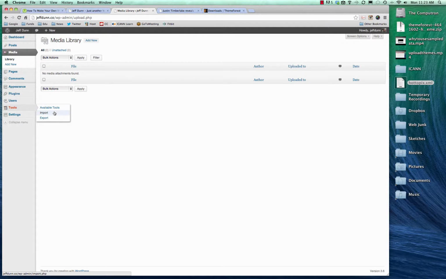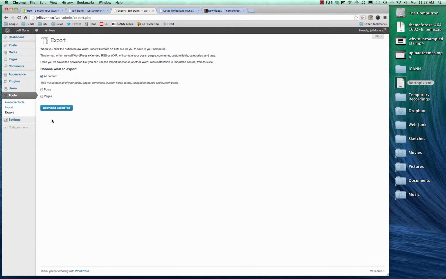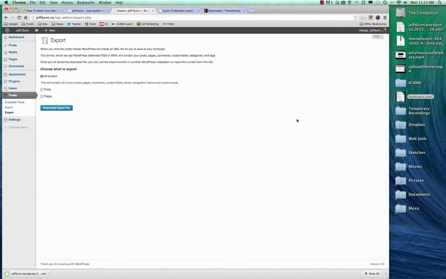So import is to bring in stuff, export is if you already have a current site that is ready to rock on a different server. You can just go here and download export file, and you just click on that, it'll download it, and it'll give you your very own XML file right over here. You can call it whatever you want to. It's as easy as that.